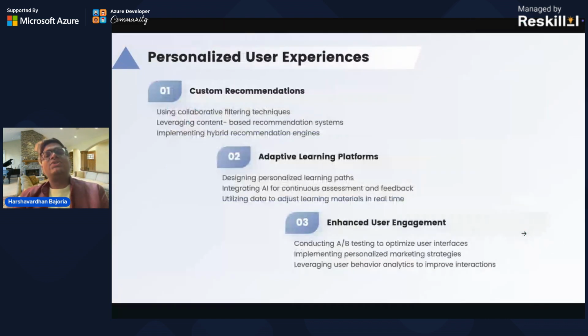It helps you personalize your user experiences, like have custom recommendations, learn adaptively to new things that are out there, and enhance user engagement. So you can now have all of this with this one particular thing.